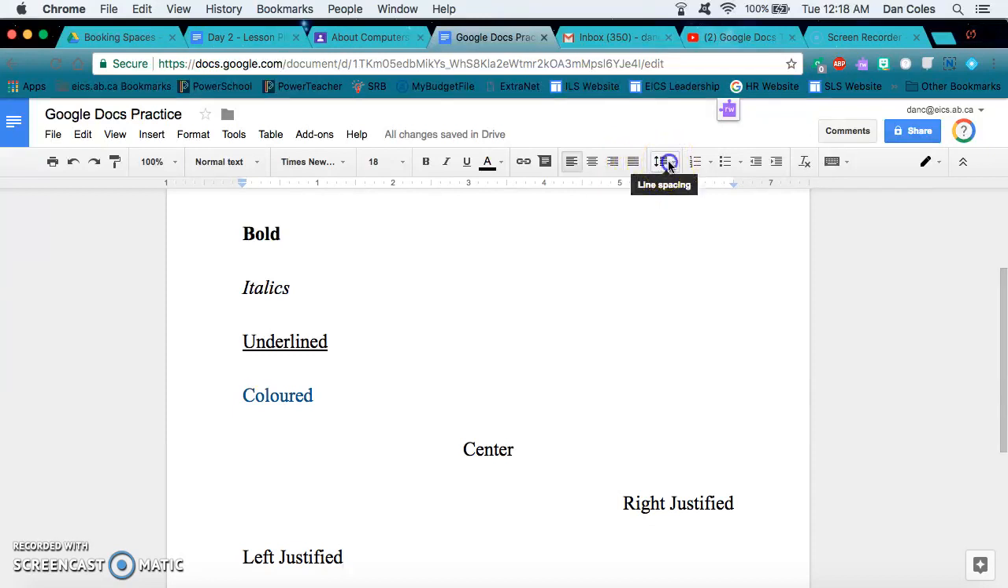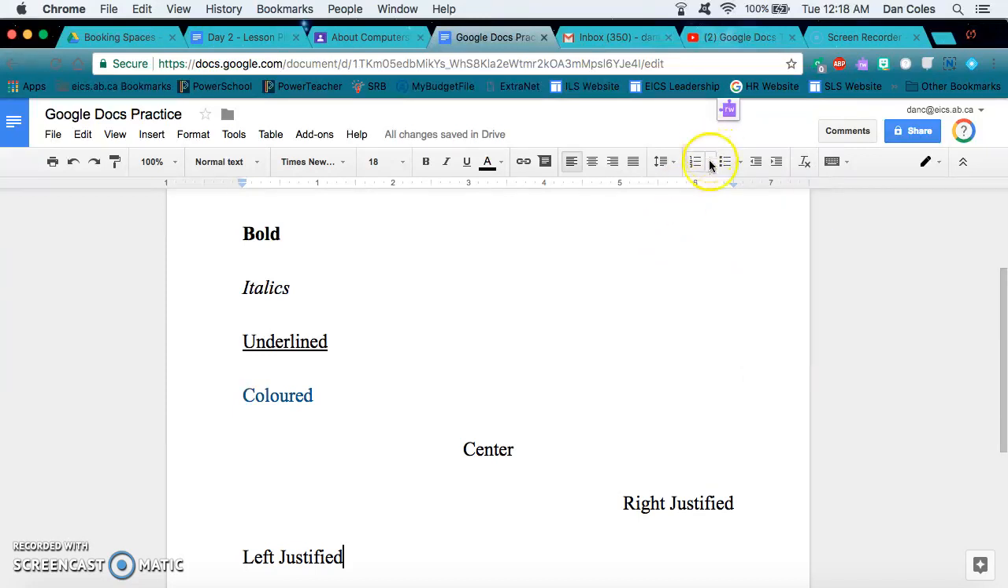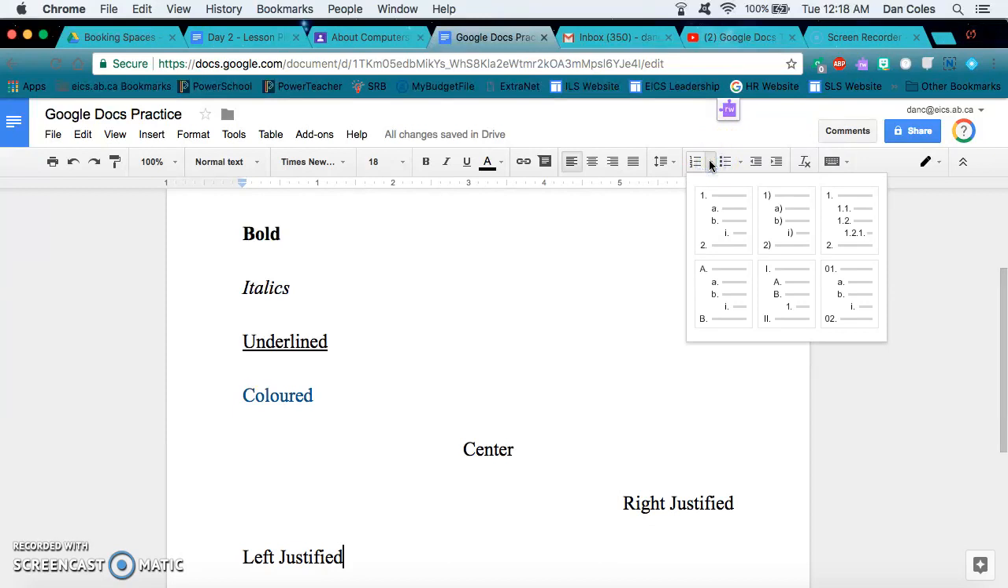We have some line spacing here. We can change things from 1.15, single spaced, 1.5, and double spaced. We often see some of these used in academic writing. We then have the ability to use numbered bullets. So depending on what you're doing, if you're making a list, this would be a numbered list. You can use these here. I'll just show you quickly what that might look like.